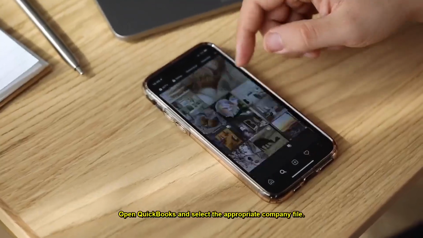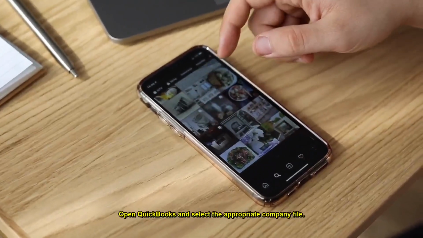Open QuickBooks and select the appropriate company file. If you haven't created a company file yet, choose Create a new company. Follow the prompts to input your business information. Select your industry to help QuickBooks customize features for your needs.